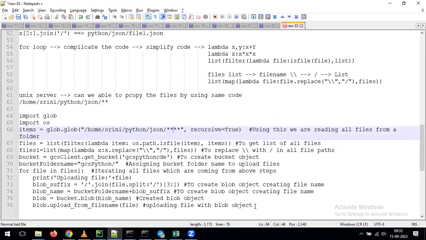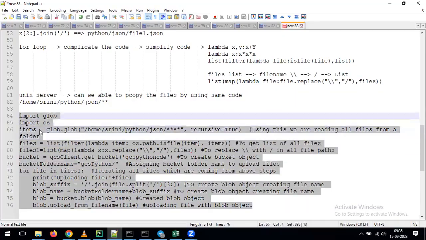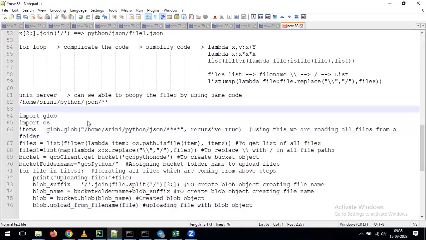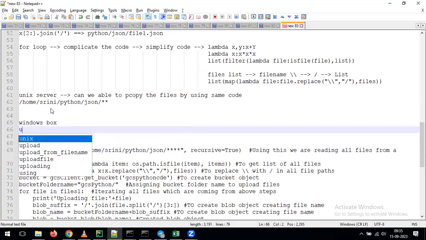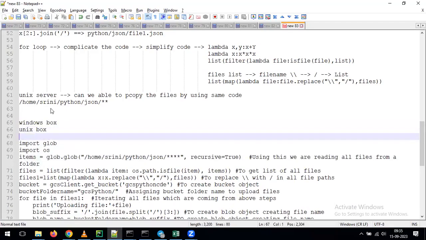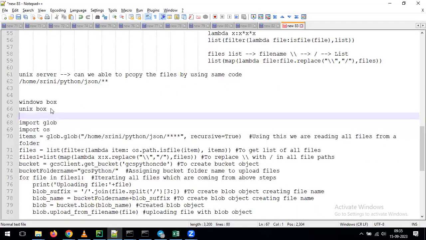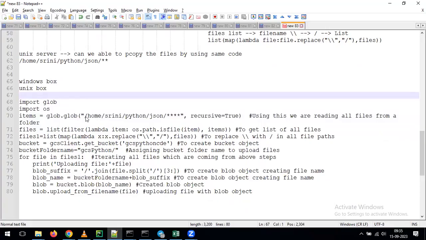Now my next question: from where do we need to run this code? If you want to copy the files from the Unix server, are we going to run it from the Windows box or do we need to run this code from the Unix box? You want to copy the files from the Unix path to the GCS bucket. So what is the small change we are doing here? Instead of giving the D drive path, here I'm giving the Unix path. After that, this is the code I want to run.